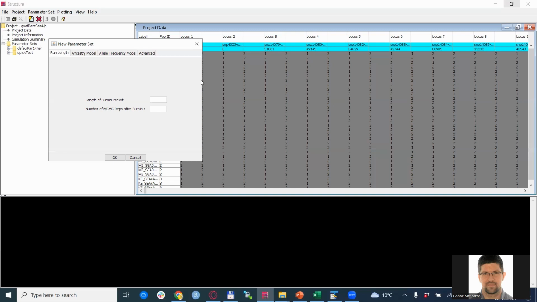For now, we would set, let's say, 50 burn-in and let's say, I don't know, 200 for the MCMC rep. So this is way too low. This is really just for the demonstration.